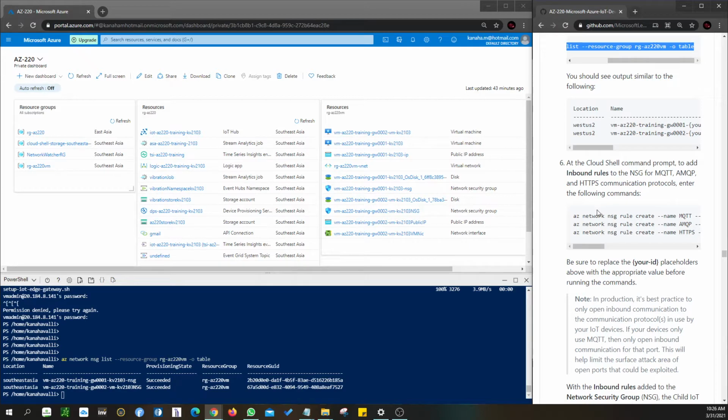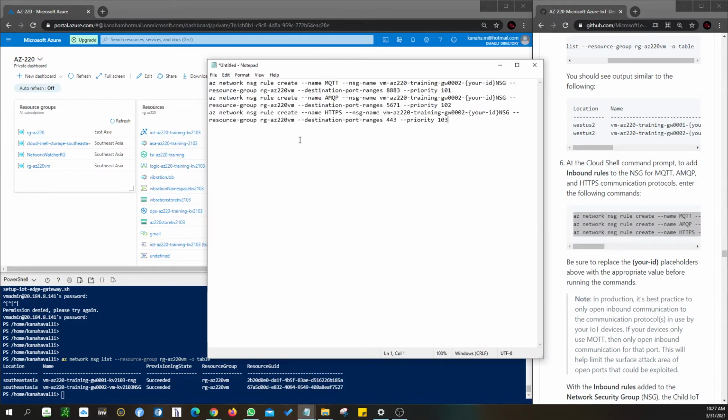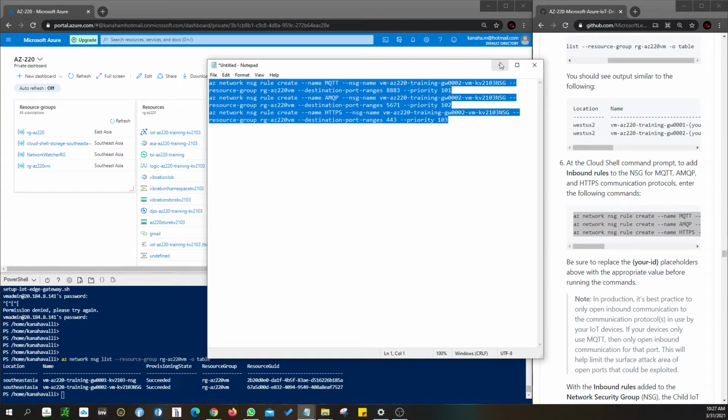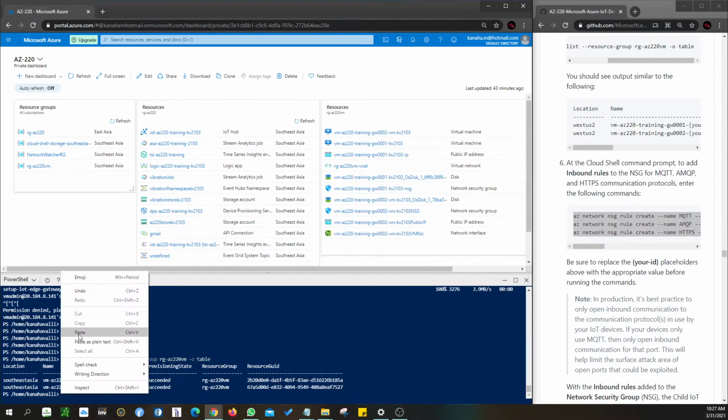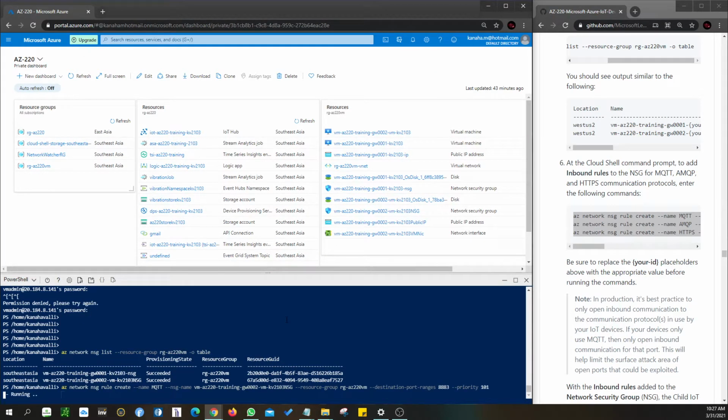What they are saying is we execute these commands, but before that we need to replace with our ID here. In this case it will be PM-KV2103. Please check the ID that you have entered. It could be just your user ID alone, and in my case I added PM-. I have to make sure of that, or else it will not get executed. So let it run.